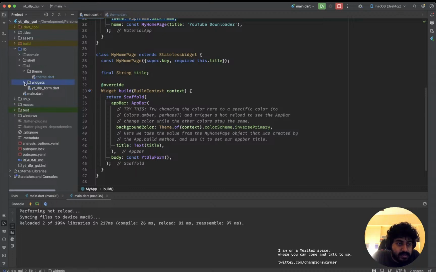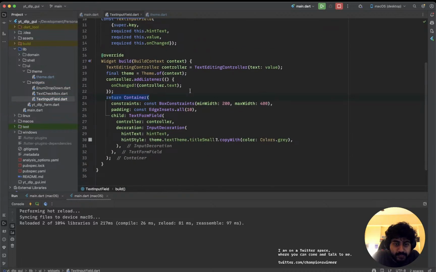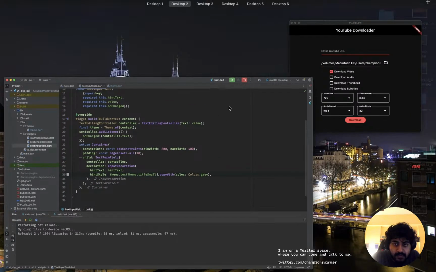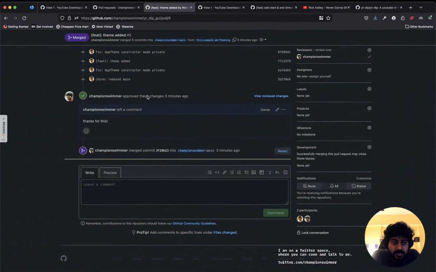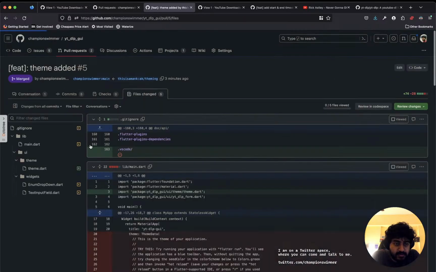And what else do we have? Widgets and all. Okay, so I can pick the theme like this. Fine, I guess. So the text input field. Okay, hints can be a bit smaller. Fine, I guess. The other change is, I'll just ask a question maybe here.